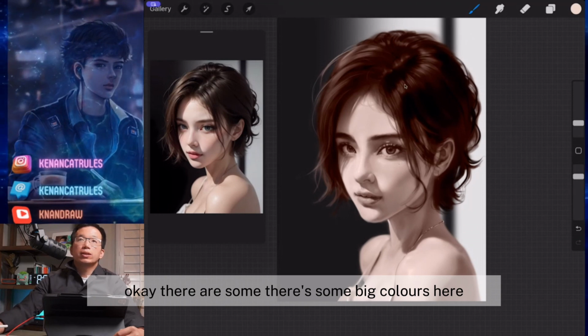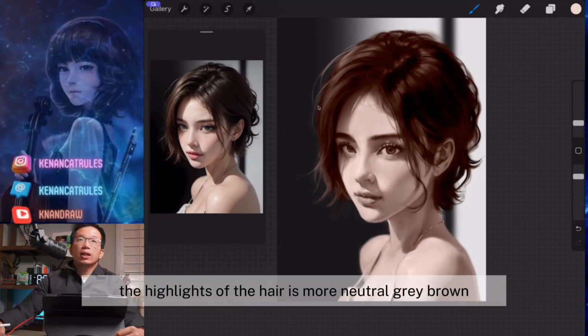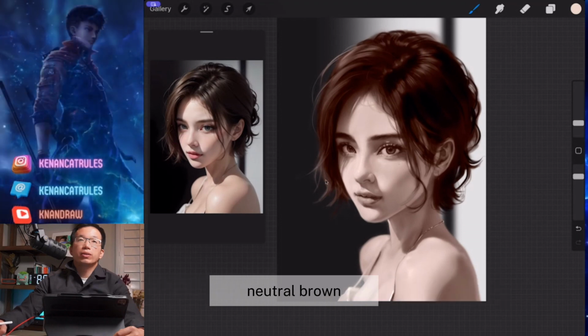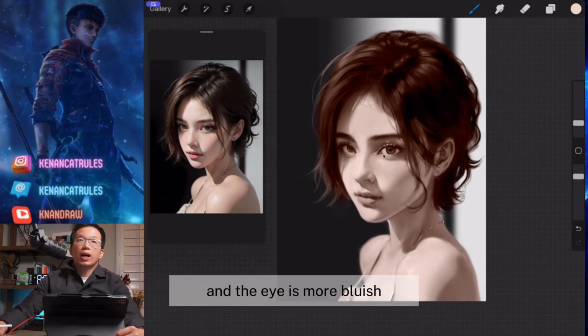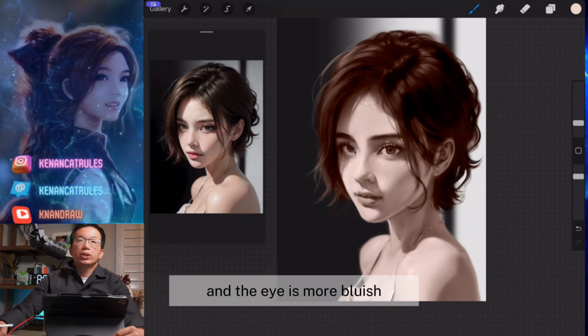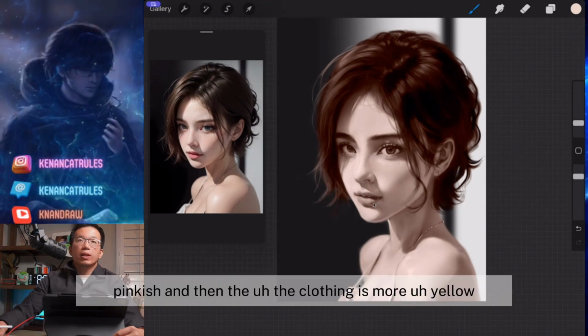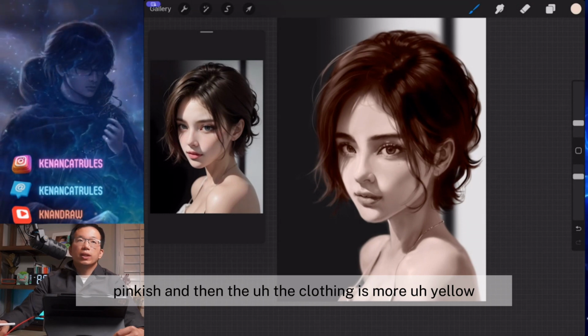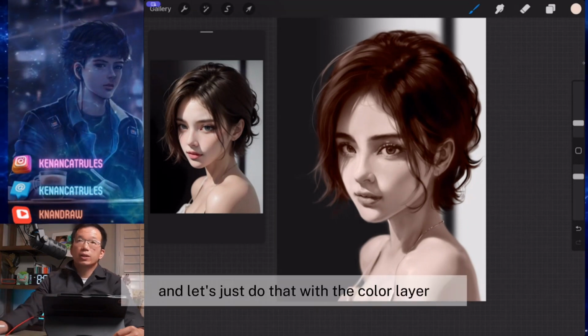Okay, there's some big colors here. You can see these, the highlights of the hair is more neutral gray, neutral brown. So we gotta change that color. And the eye is more bluish. We gotta change that. The lips is more pinkish, and then the clothing is more yellow. And let's just do that with the color layer.